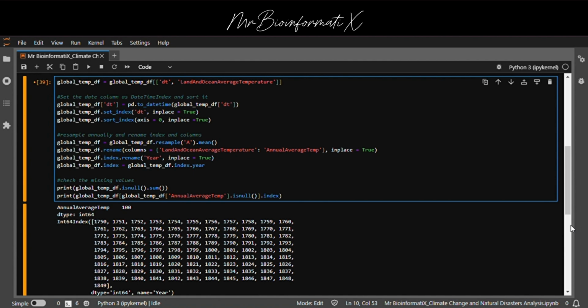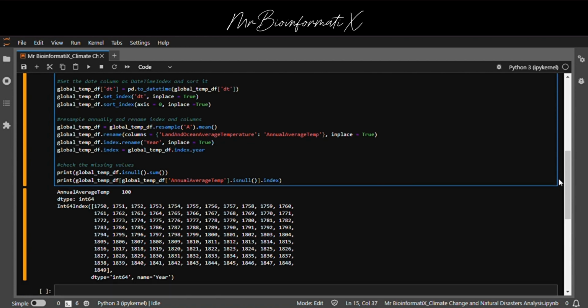the renamed data frame. And then global temperature data frame dot index equal to global temperature data frame dot index dot year. This extracts just the year part from the datetime index and assigns it back to the data frame index. So the result will be, for example, 1750, 1751, 1850, and so on.